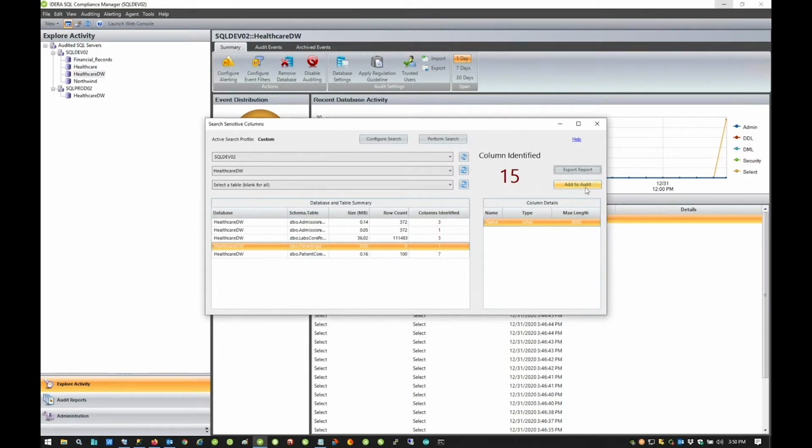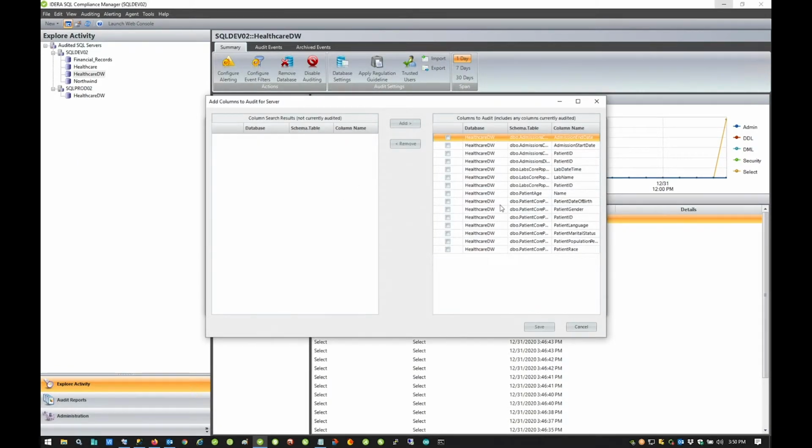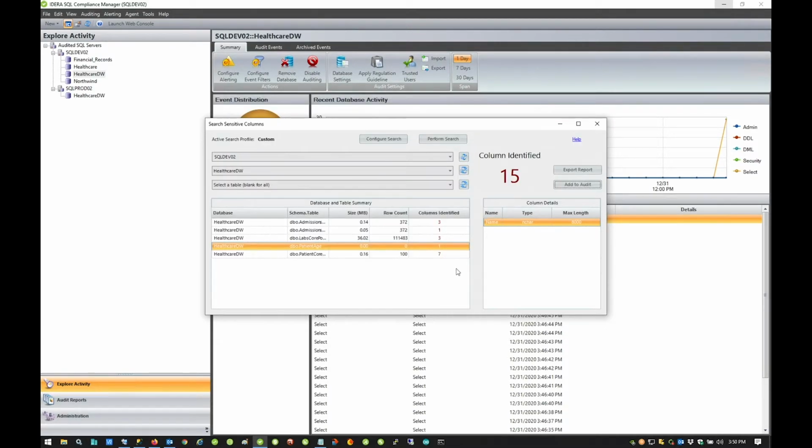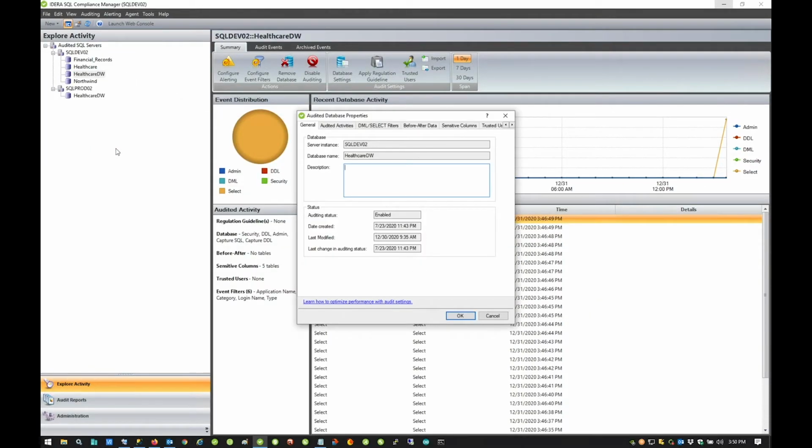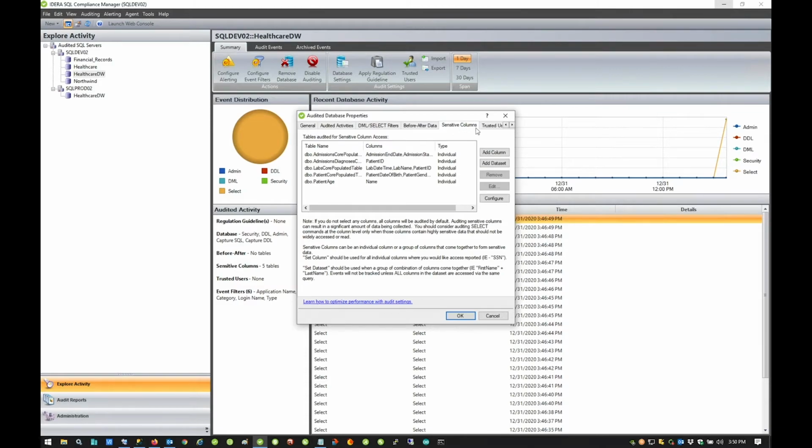And then additionally, you have the option to go ahead and automatically add these sensitive columns to your database to be audited. I've already done that. When you initialize this for the very first time, if you don't already have columns set up for sensitive columns, they will all be on the left-hand side, but you just check the ones you want, hit add, and they will be automatically added. What that actually means and what that looks like is if I look at this database now, go to its properties, and look at the tab here called sensitive columns, those columns have all been identified for me within the database.